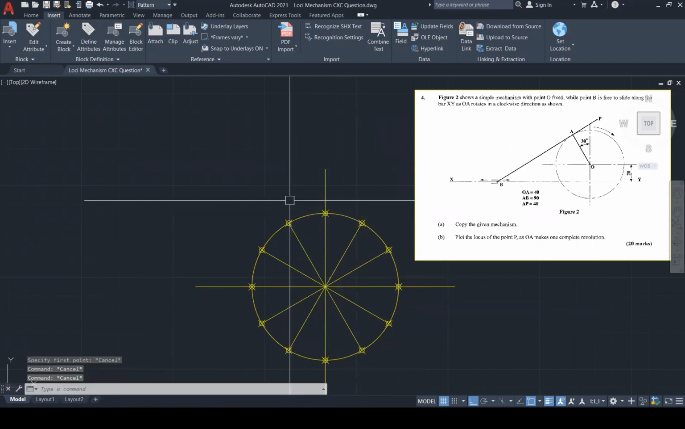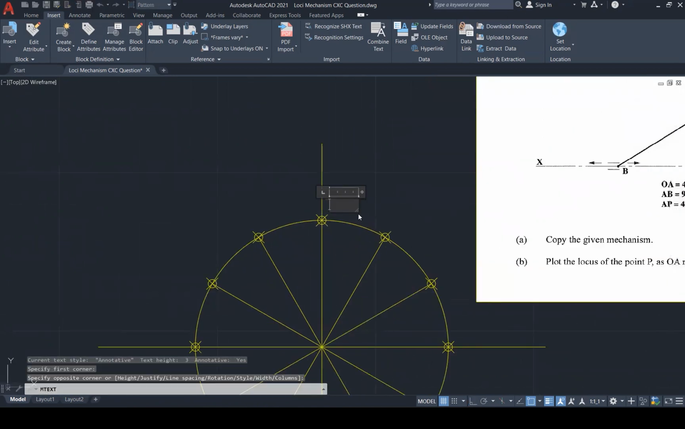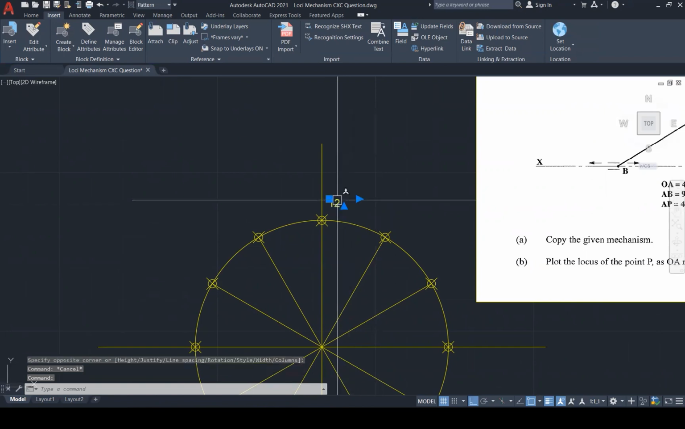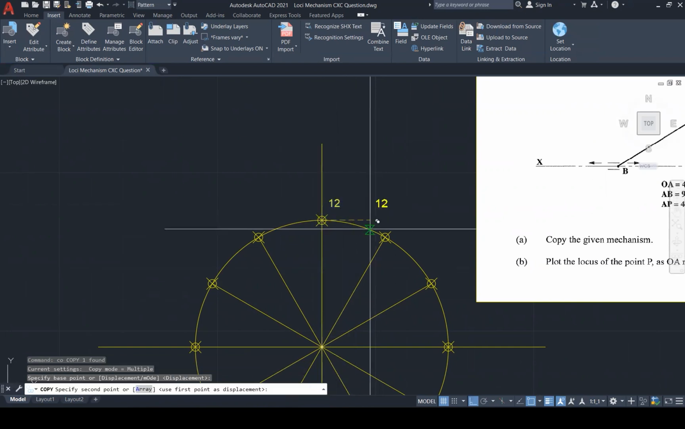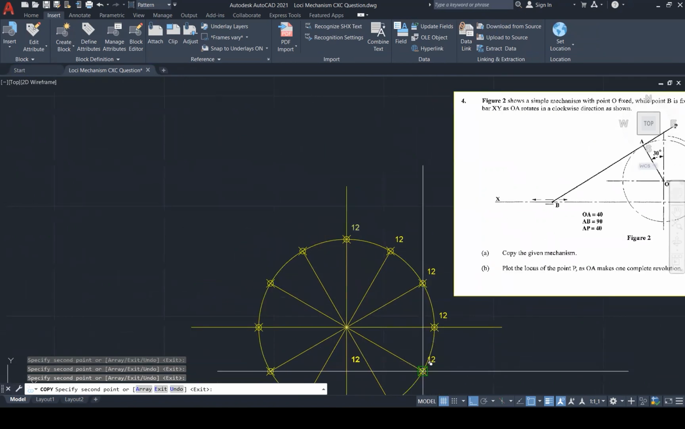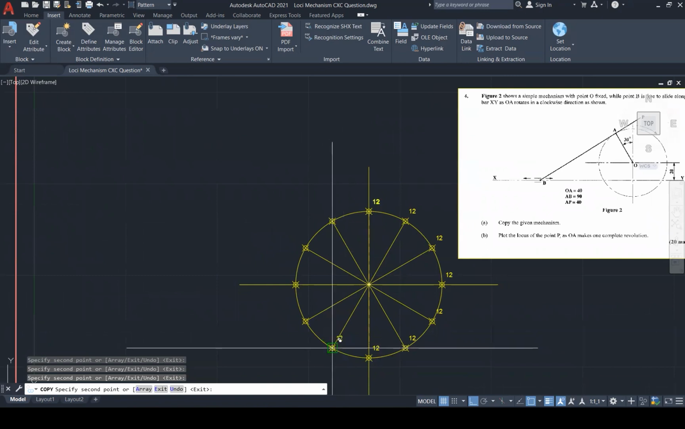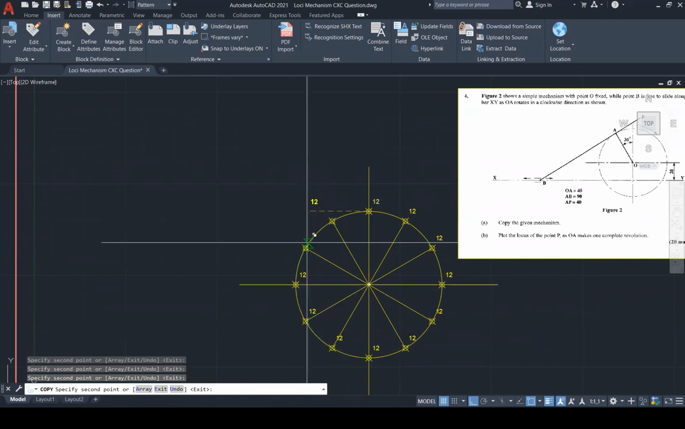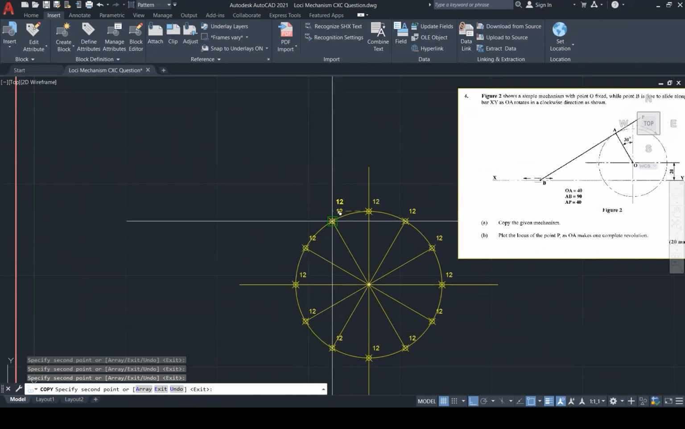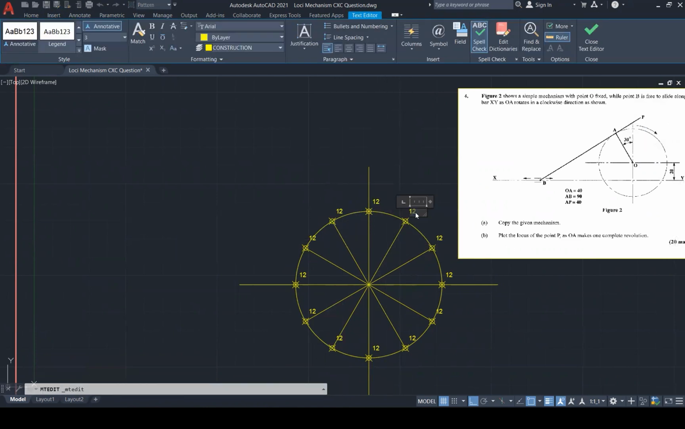Good. So from there, I'm going to also put in the labels of my divisions here. So it's 12. We start with 12. I'm going to copy this. 12, that would be 1, that would be 2, that would be 3, 4, 5, 6, 7, 8, 9, 10, 11. I'm back to 12. So let's just change these quickly.